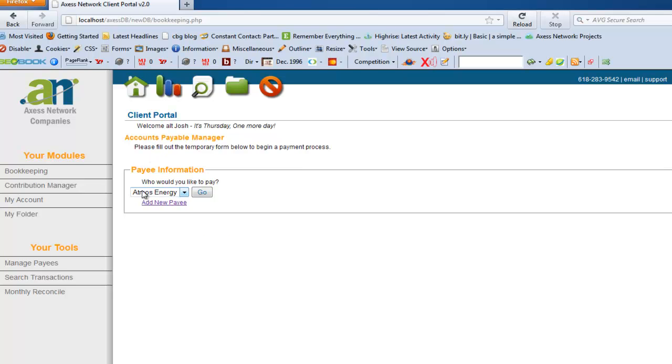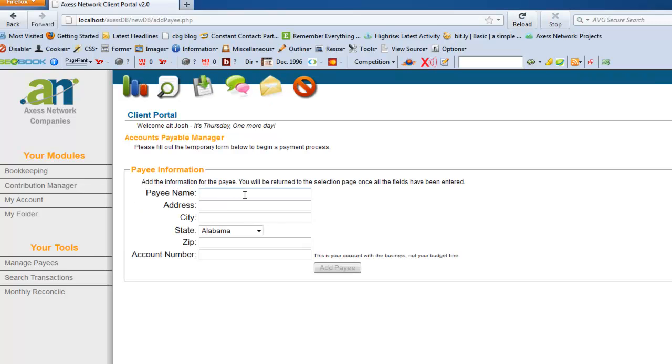To pay a bill, very simple. You can come in here and initiate the bill pay. You can either pay a client that you've already paid before by choosing them from the selection, or you can select here to add a new payee and give them all the information that we would need to have: name, address, city, state, zip, and the account number. This is your account number with that payee.